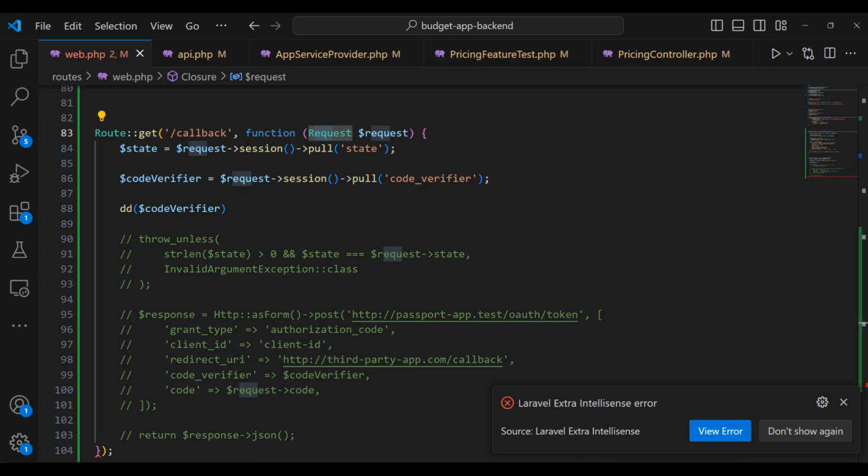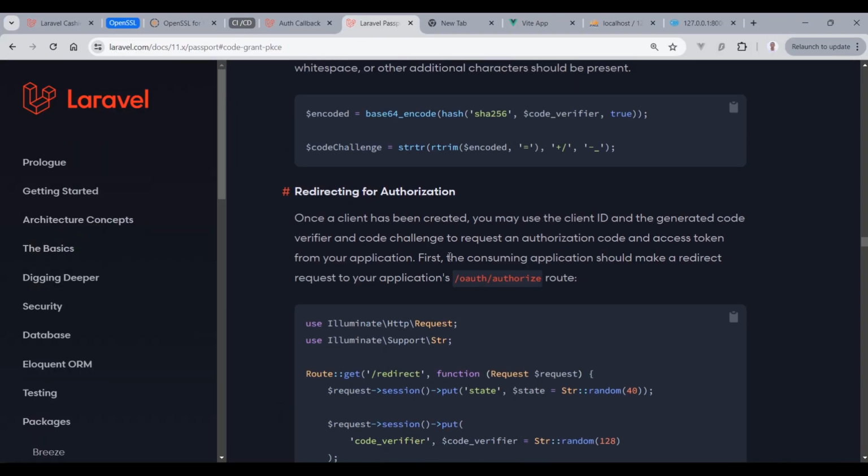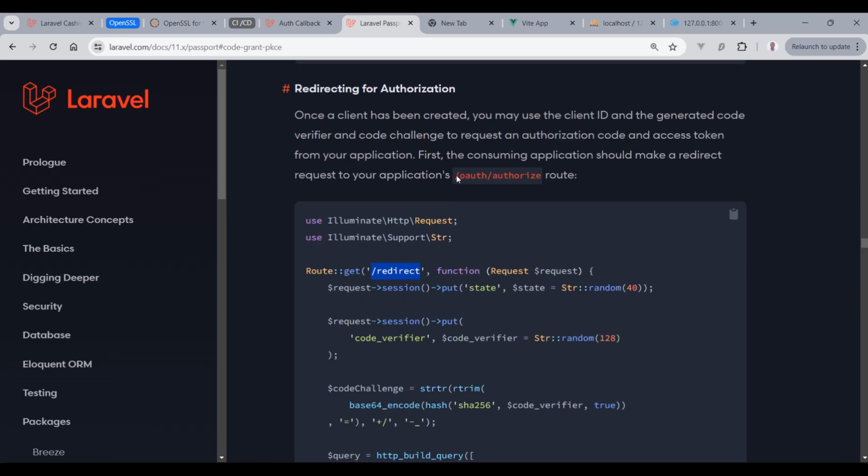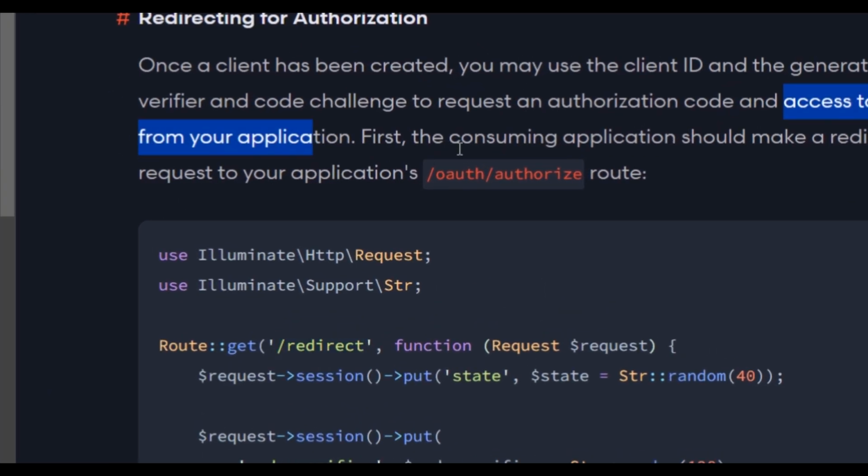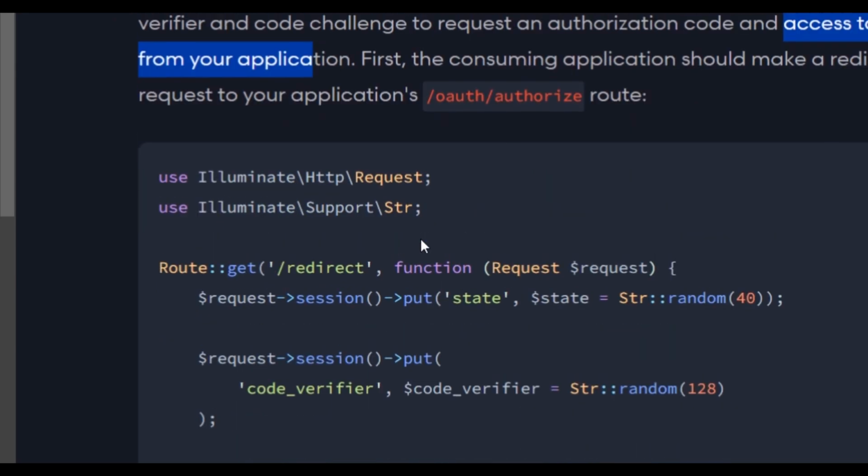And here, guys, if we go back to the doc, you can see once a client has been created, you may use the client ID and the generated code verifier and code challenge to request an authorization code and an access token from your application. Now, once we hit the redirect path, we are going to get the authorization code that we are going to use to get the access token. Once we got the authorization code, we are going to make an HTTP request, a post request to this path right here.